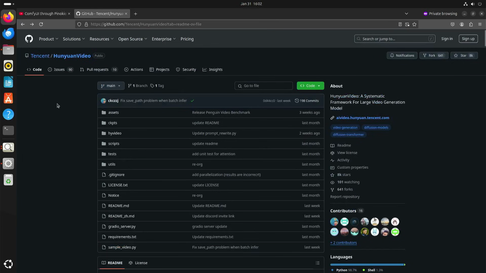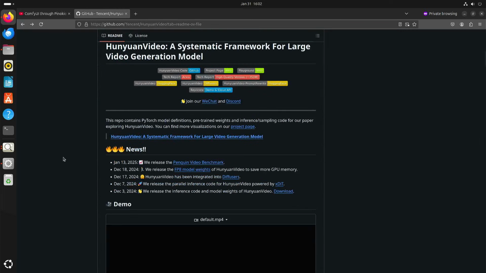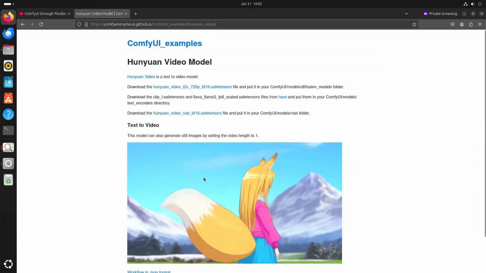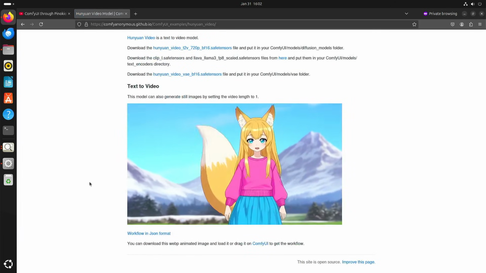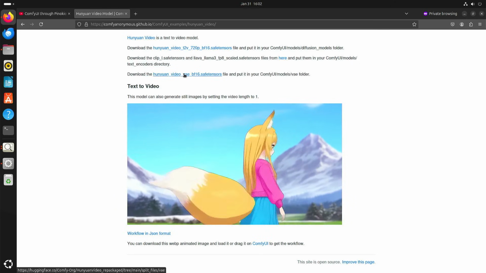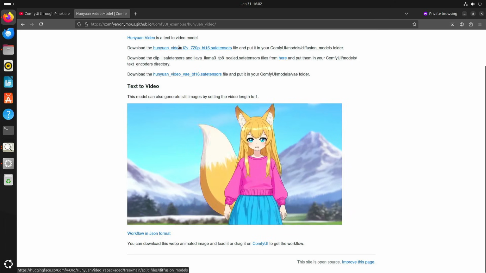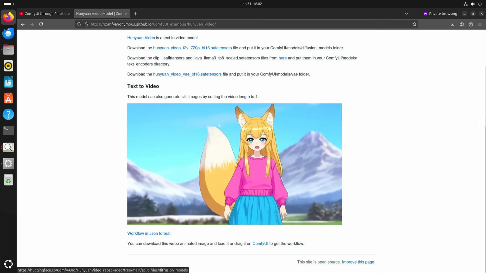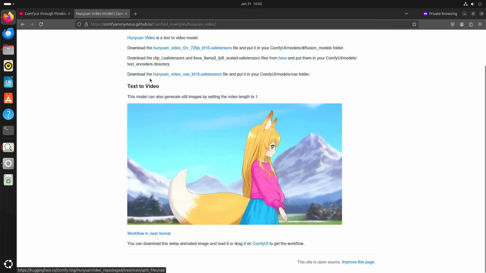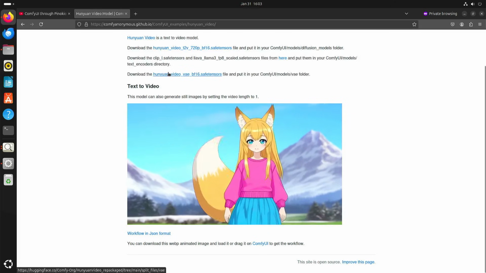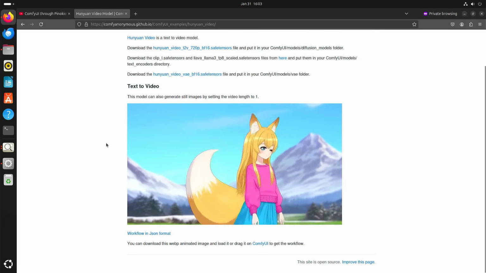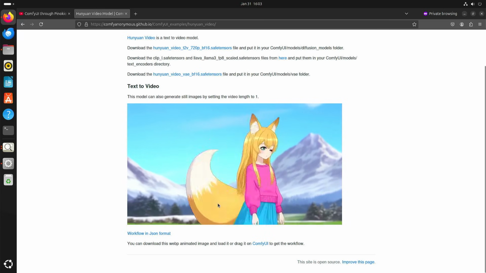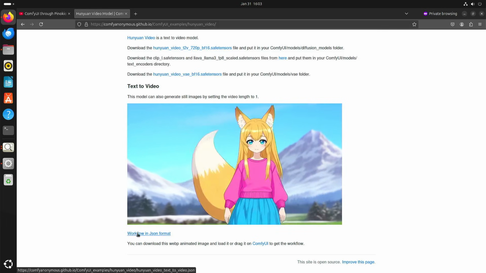So here you can see the GitHub of Hunyuan Video. They say there is a workflow for ComfyUI, and they have the link to the model files. Yeah, this is the video model itself. I think this is for the text interpreter, the text encoder. And I'm not really sure what this is, but they say you also need it. So just download them, put them in the correct folders, and then you should be able to create something like this. And they have the workflow in a JSON format.